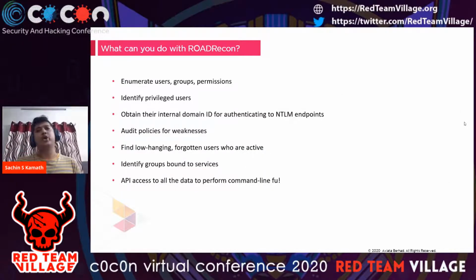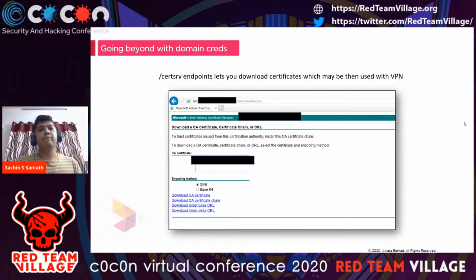So long story short, you can load a lot of things. You can enumerate users, groups, permissions, identify the privileged users, especially if you want to phish them directly. You can look at audit policies and then look at the weaknesses in that. You can also find low-hanging and forgotten users who are active. In fact, you can use that and do a lot of activity. And it also gives you API access so that you can get hold of the data.